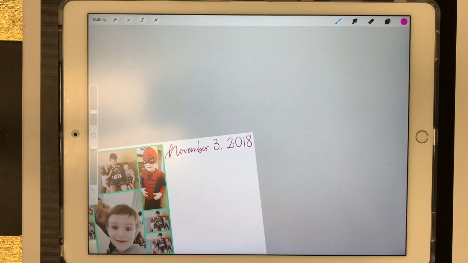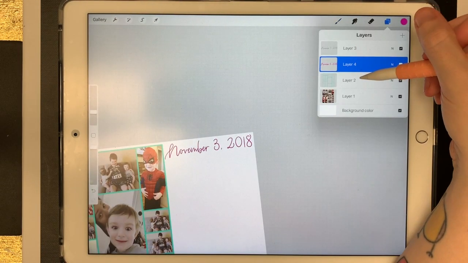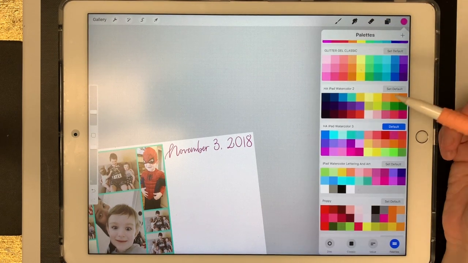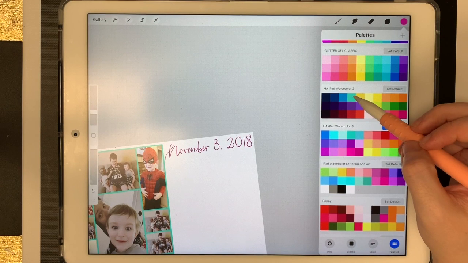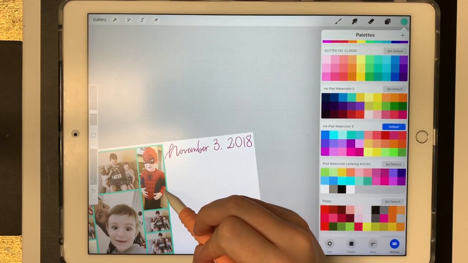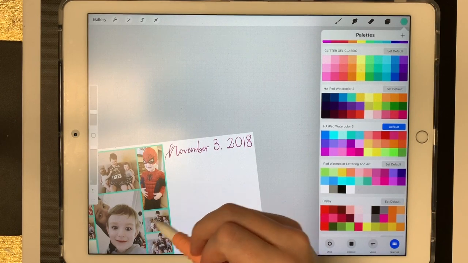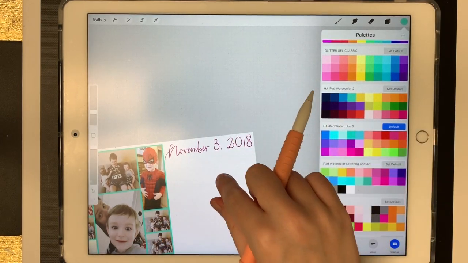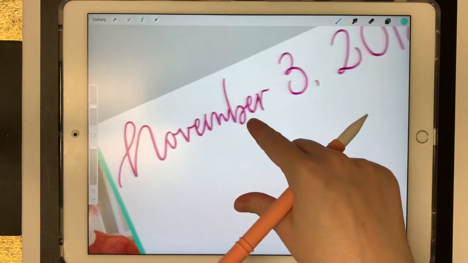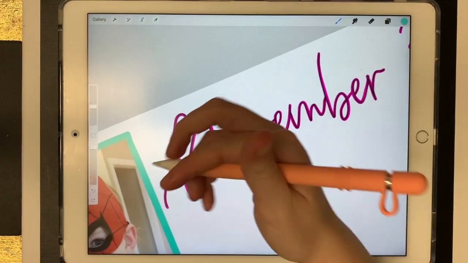I like it, but I want more. I think I'm going to do that one more time. I'm going to come down here to layer number 2 and add another layer and select another color. I'm going to go back with this turquoise color that's in this palette that matches the box that I drew around the collage. And I'm going to make my brush a little bit thicker, and then I'm going to do it one more time and see how that looks.